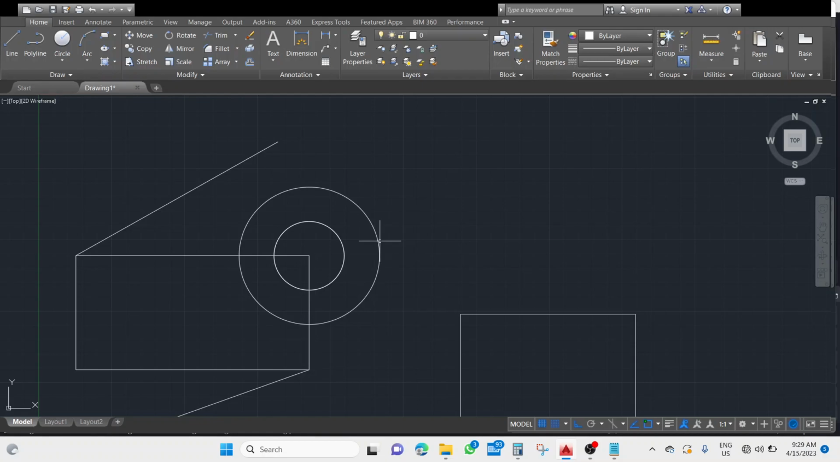Initially I drew the circle of radius 30. After that, I drew the circle of diameter 60. So both circles coincide with each other. That's why I drew the new circle.